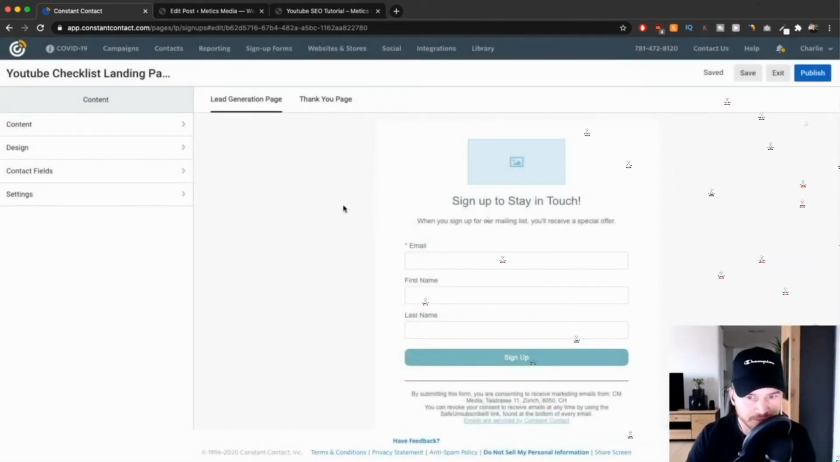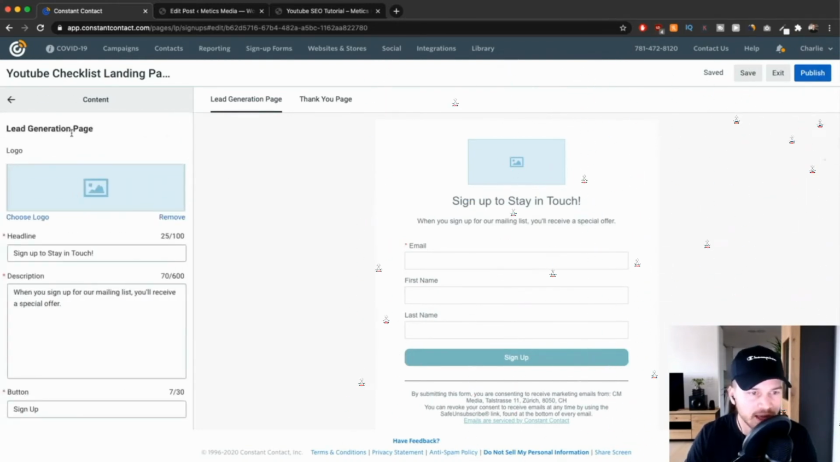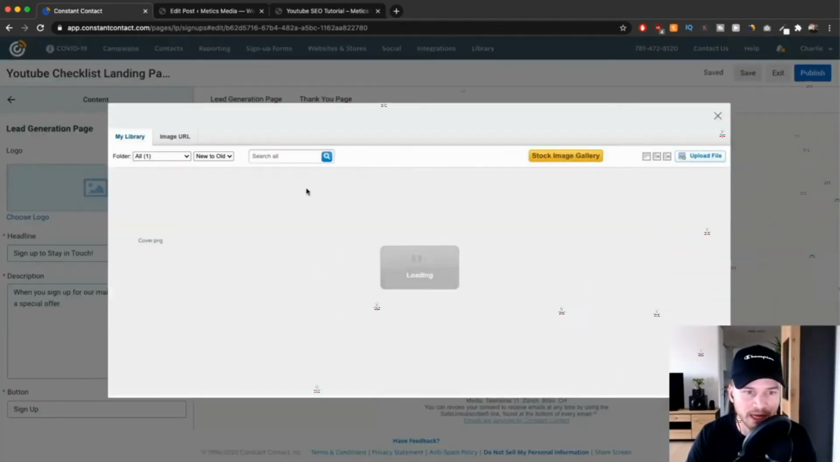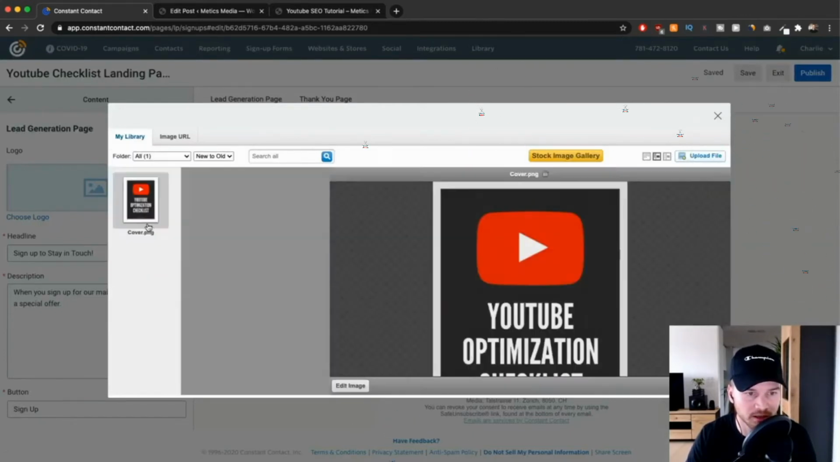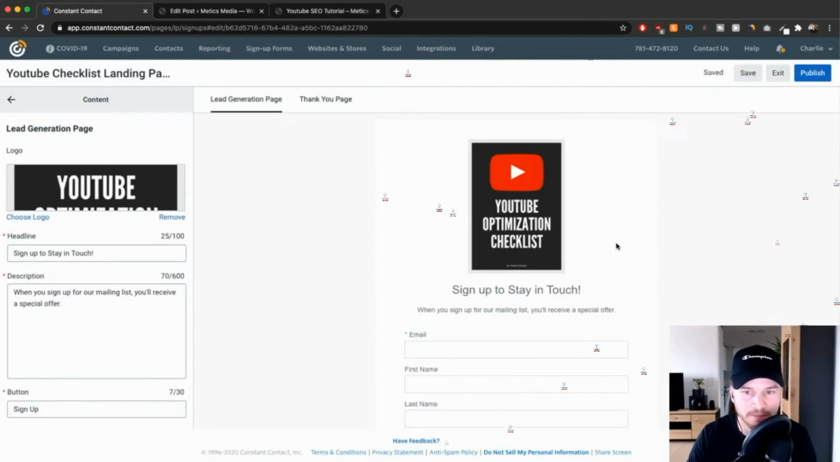And now we can customize everything that we see right here. So we just go to the left side and go through each of these 4 menus right here to adjust everything the way we want it to. So click on content, and here's where we can first of all change the logo on the top. Now, what I like to do instead of putting a logo right here, I like to put a cover of my lead magnet. So I'm going to upload a cover of my YouTube checklist. So I'm going to click choose logo, and I've already uploaded this right here. So I'm going to click on this right here, click insert, and this will insert this kind of as a logo, but it's really like a cover of the lead magnet.